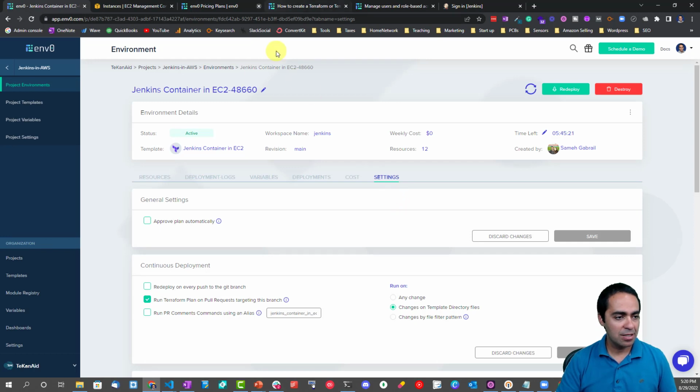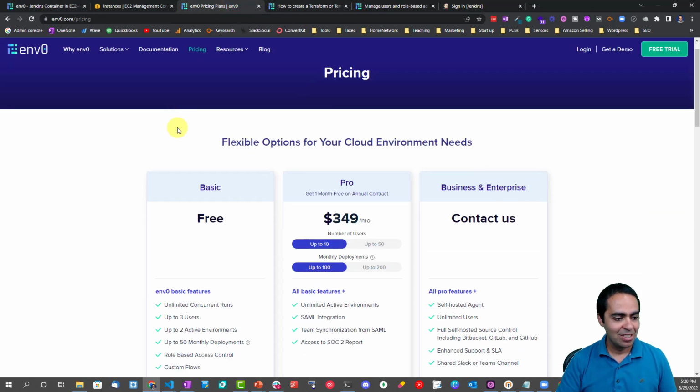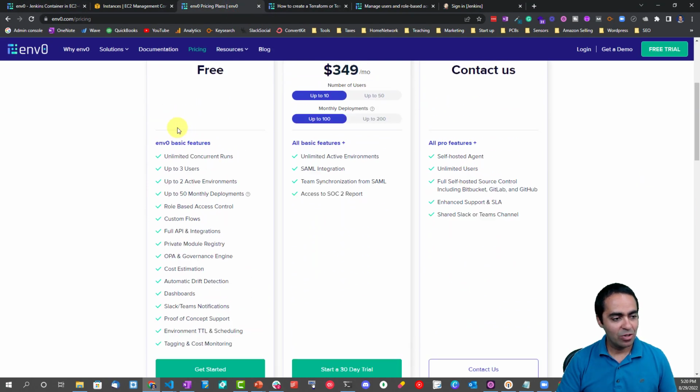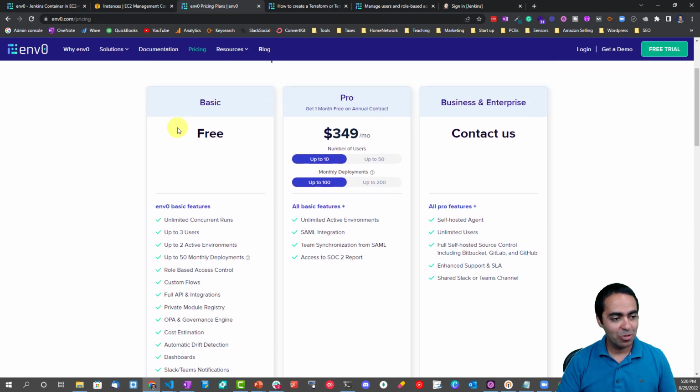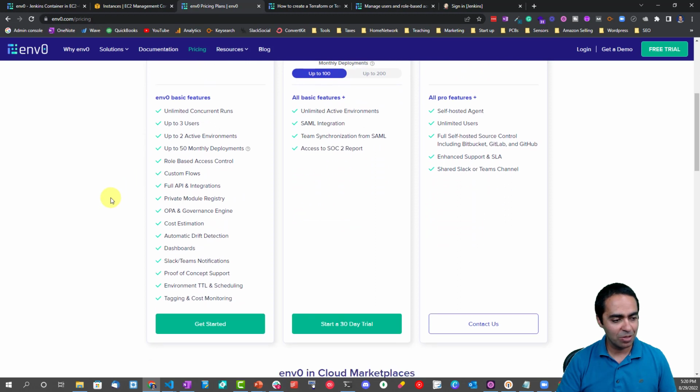Now, the last thing I promise is just to make sure I covered all the features here. You can see from the pricing plan on env0.com/pricing at the time of this recording, some of the features that are really cool. Of course, RBAC we talked about. Custom flows is what we just mentioned in terms of adding Ansible to Terraform. Full API integrations, of course, private module registry.